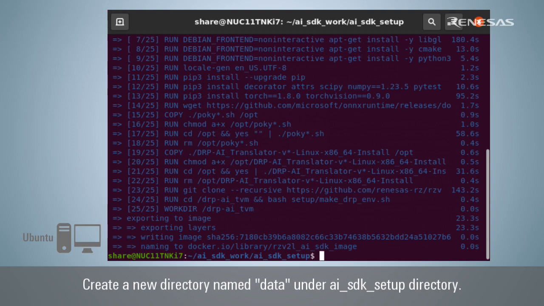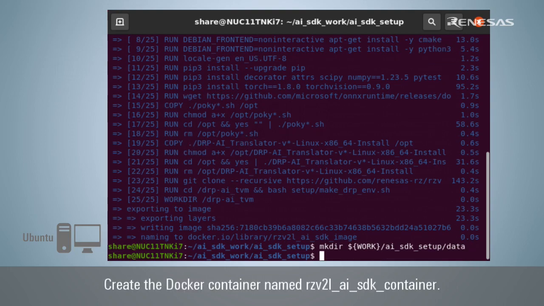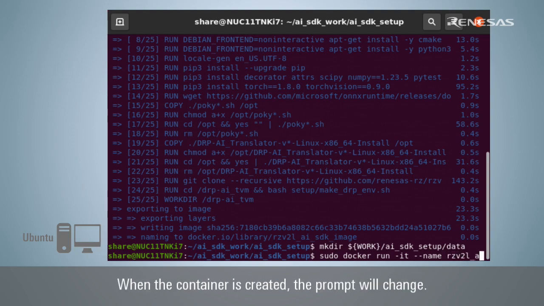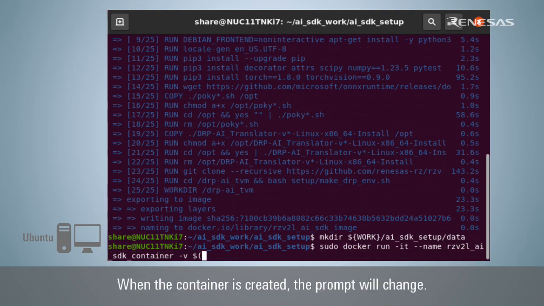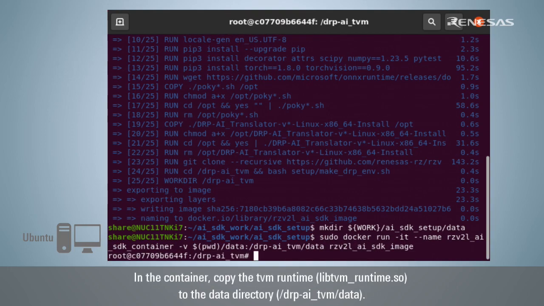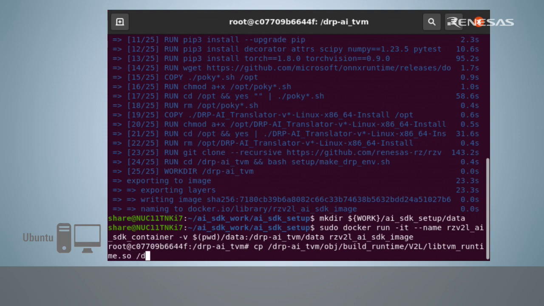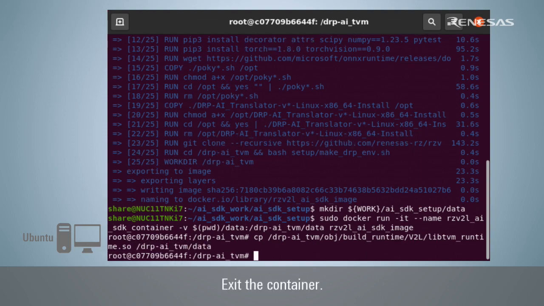Create a new directory named Data under AI SDK setup directory. Create the Docker container named RZ-V2L AI SDK container. When the container is created, the prompt will change. In the container, copy the TVM runtime to the data directory. Exit the container.